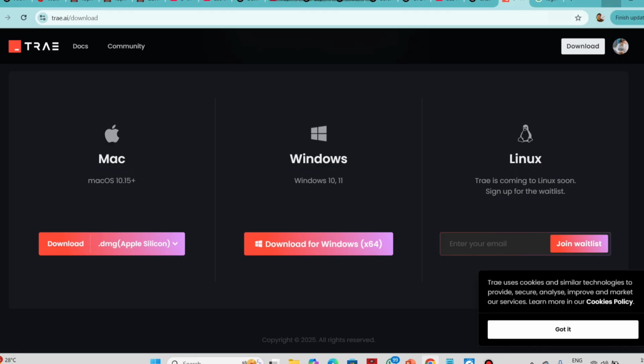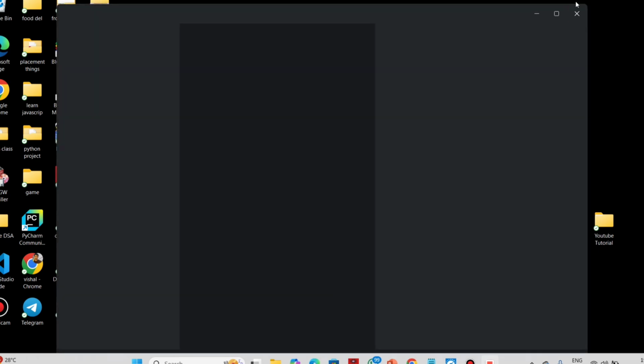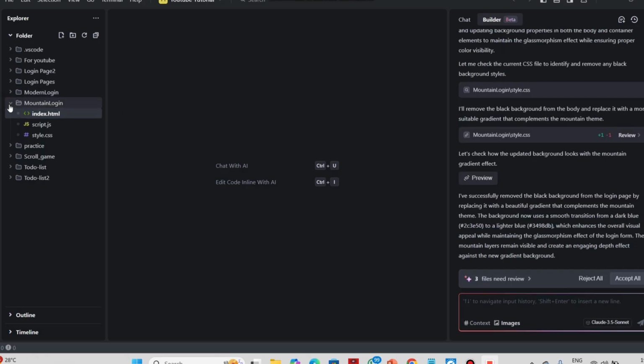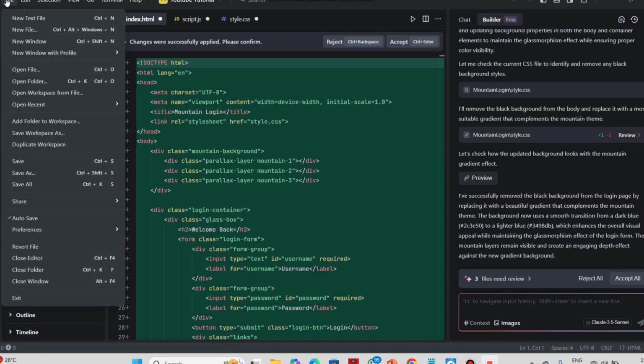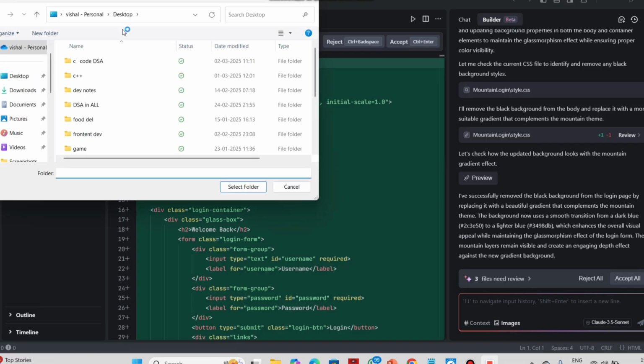After downloading, open your Trae and maximize it. Now go to the File section, open a folder and choose any folder where you want to write your code.